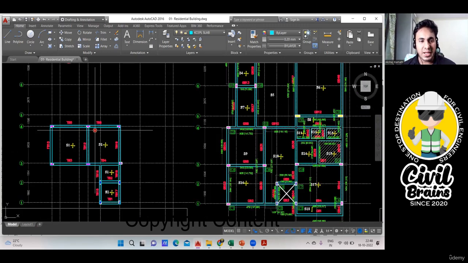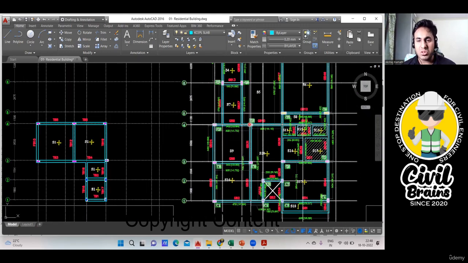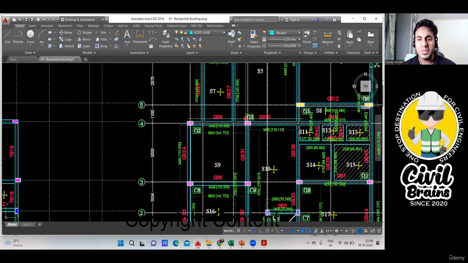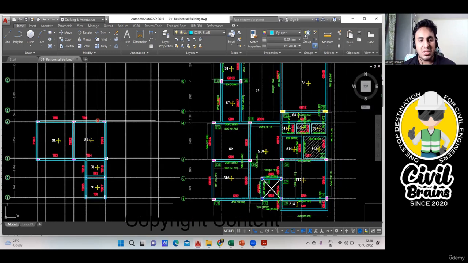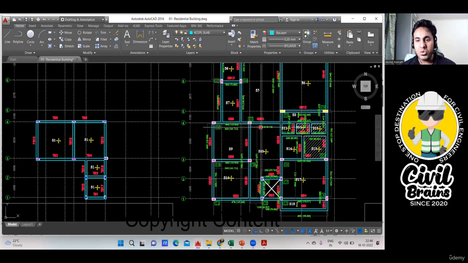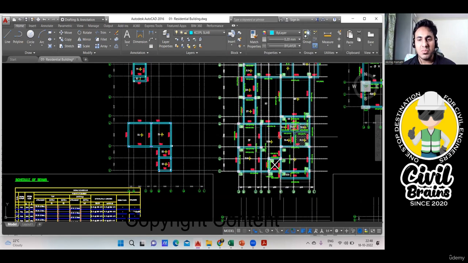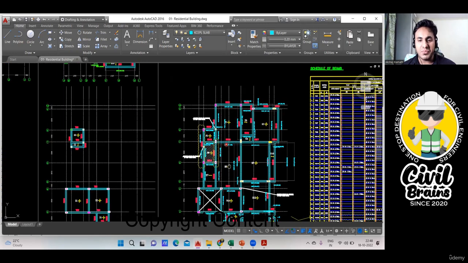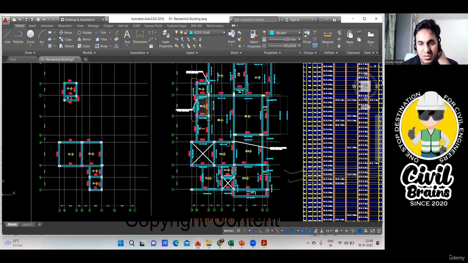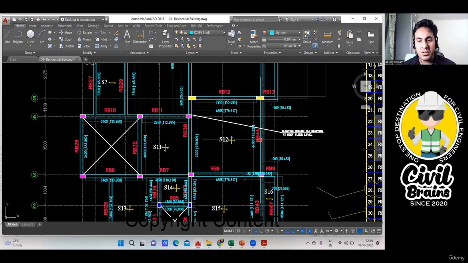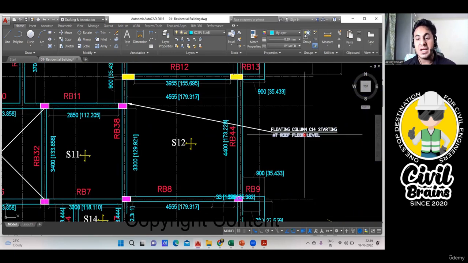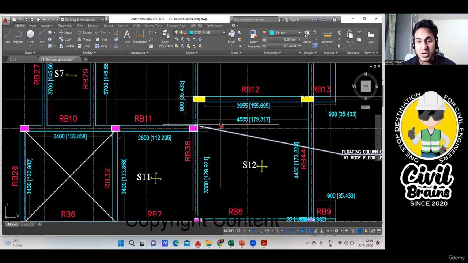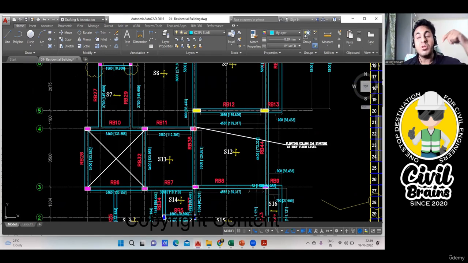Next, which column will go? Again, they have shown this column. That means this column also will go to your terrace level. What is the name of the column? C13. After that, see, they have shown one column here, but you don't have a column here. Why is that so? Because here there is one column which has been added. If you come here, see here, a floating column C14 starting at the roof level. That means this particular column is starting from the roof level only.